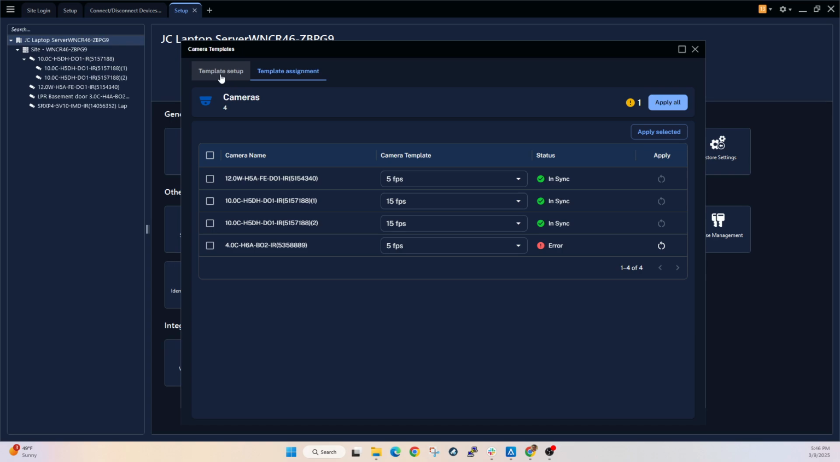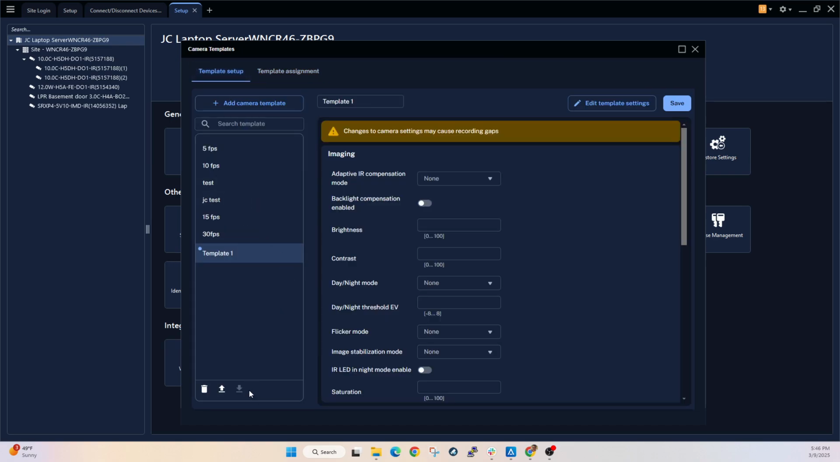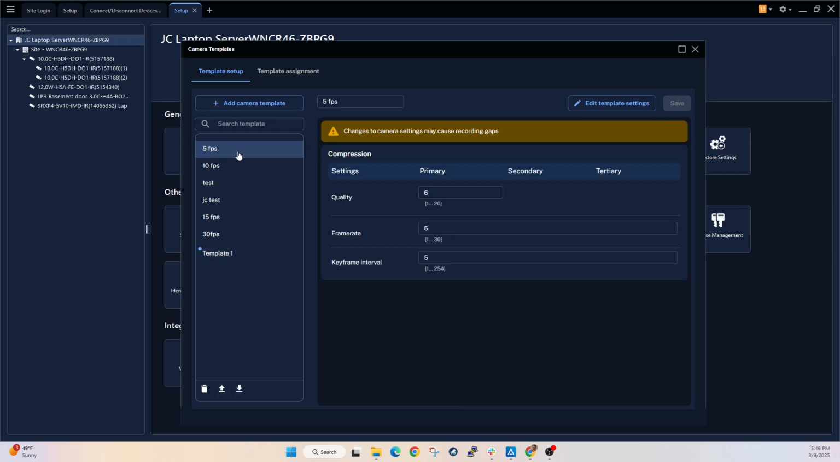Now, one of the nice features they've added is you now have the ability to upload or download a template. So if I select my 5 frames per second, I can download this. Now, what's so great about this? If I'm an installer, the project manager for an installation company, one of our partners, or the lead technician, whatever it may be, I can then create all these templates before I go out to a site, before we go do our next installation.